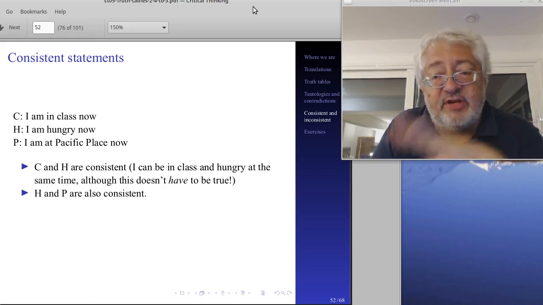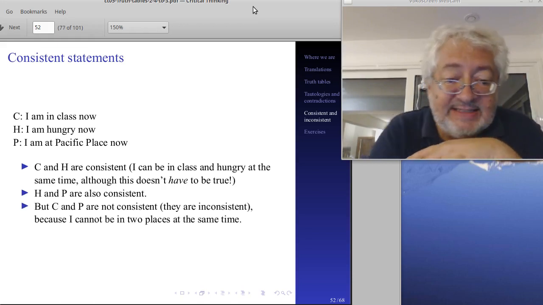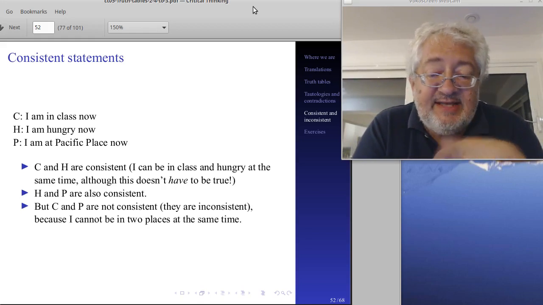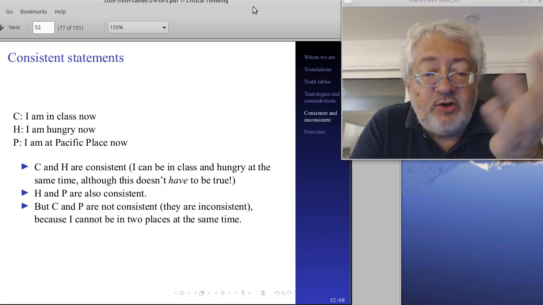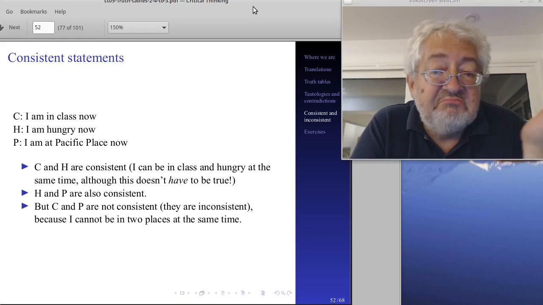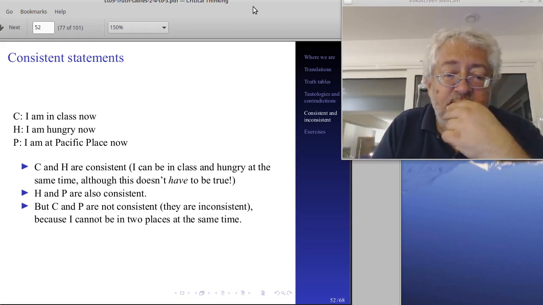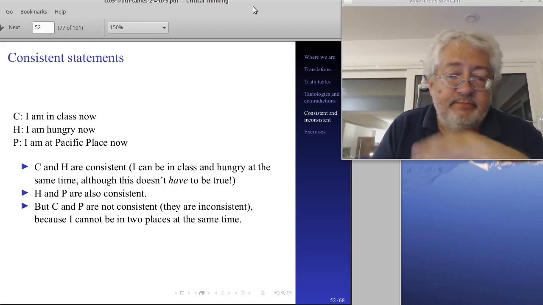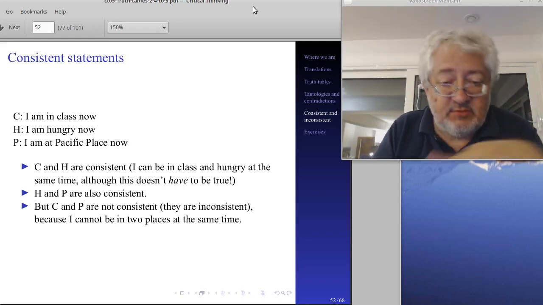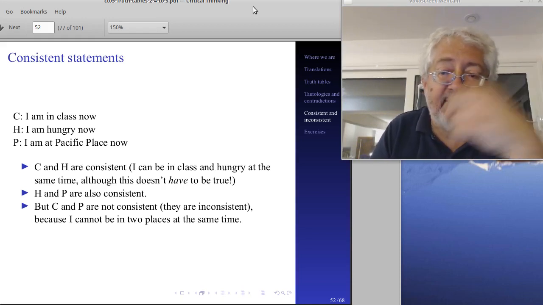H and P are also consistent. I can be hungry at Pacific Place. But C and P are not consistent. They're inconsistent because I cannot be in two places at the same time. Right? Easy to understand, I hope. Make sure you understand that. If this was too fast, then just stop the video and go back a few seconds and listen again to that.